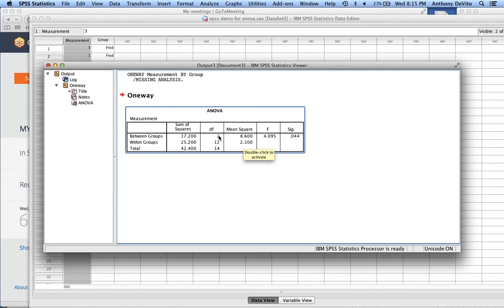So if I left out the degrees of freedom, you would be able to tell me it must be 2, right? Because this was 17.2 and this was 8.6. So this had to be a 2. So if I left out the degrees of freedom within the groups, you would be able to tell, because if the 12 is missing, you would have known that it had to be 12, because that's how you get 25 over 2.1. You can just divide one into the other and get 12 and realize that, right?